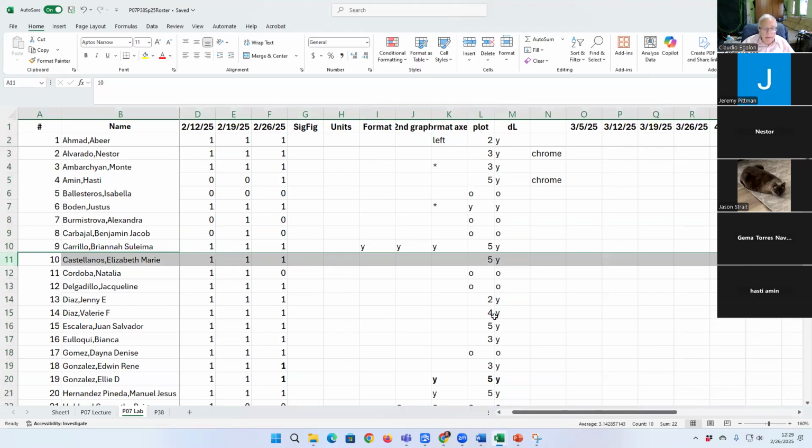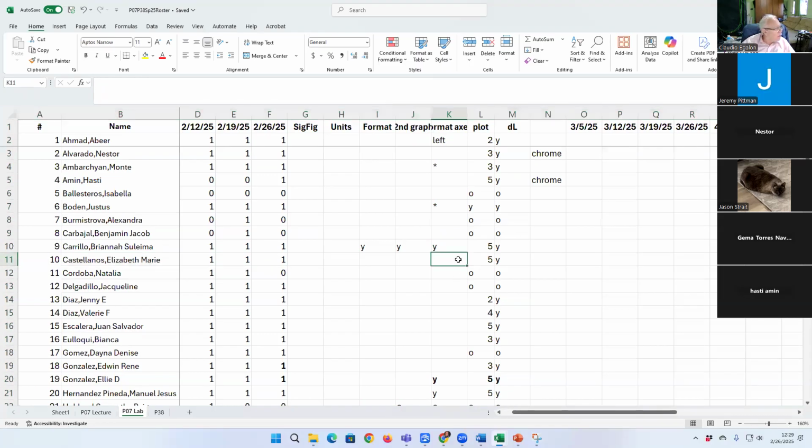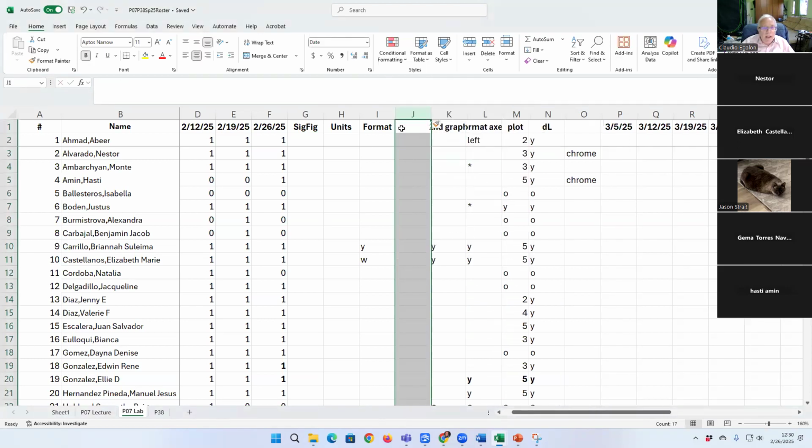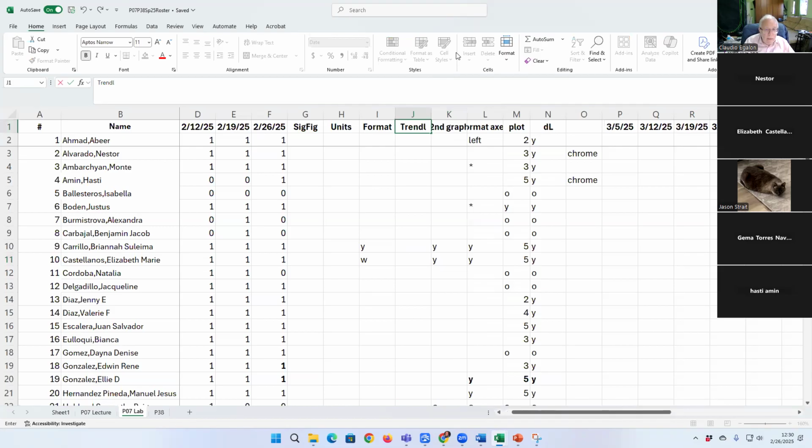Next is Elizabeth. Elizabeth, did you finish all 5? Yeah, I'm working on formatting the second graph. Okay, you're formatting the second graph. You got this. Did you get the trend line as well of the second graph? Yes. Okay. Trend line. Let's put trend line here.